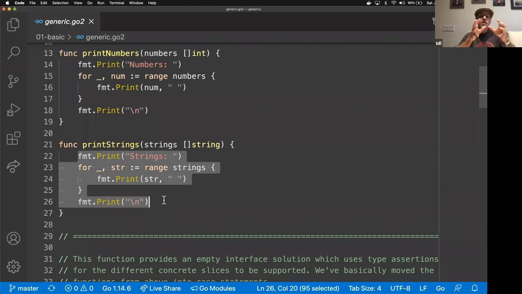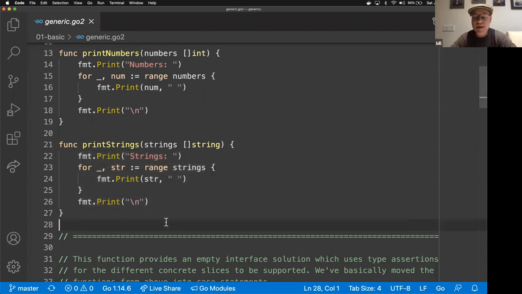Essentially, with this programming paradigm that I have here, using these concrete functions, every time I want to support a different slice of some type, I've got to write a different function to do it. Now, it would be nice if we could find a way to write a single print function that could handle both ints and strings. And we do have the ability to do that today in Go.